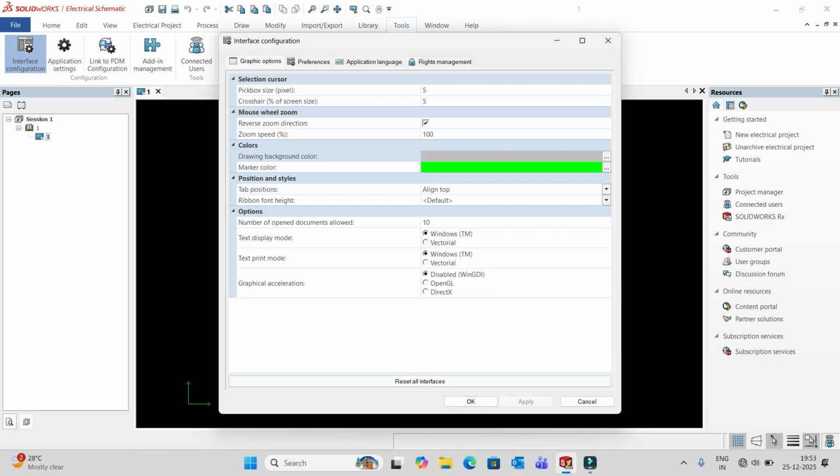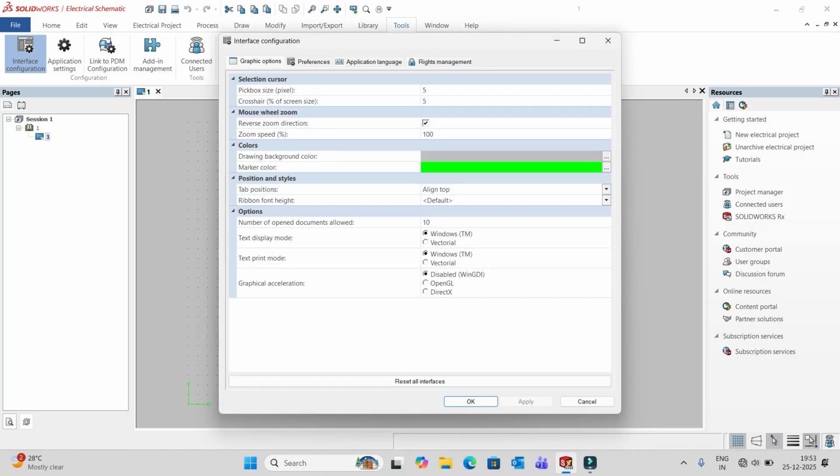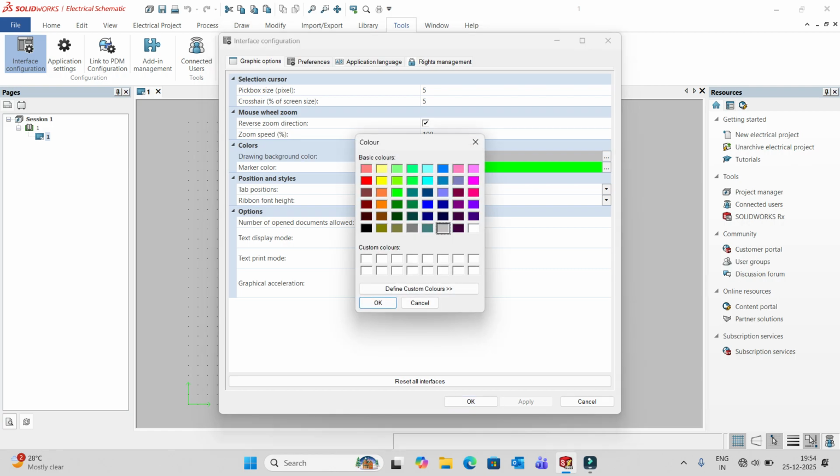Hit there and apply OK. Okay, but this color is not very visible, so I prefer black color. Go for interface configuration. After that, colors, drawing background color. Here click and choose your black color.